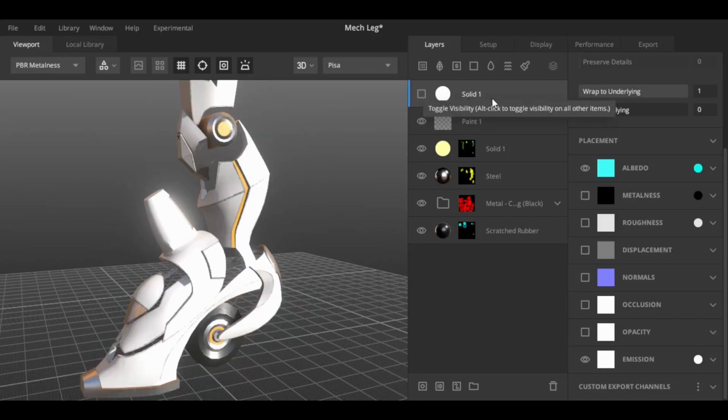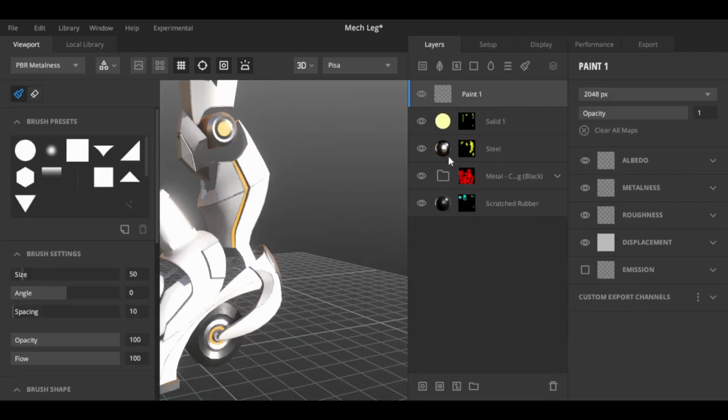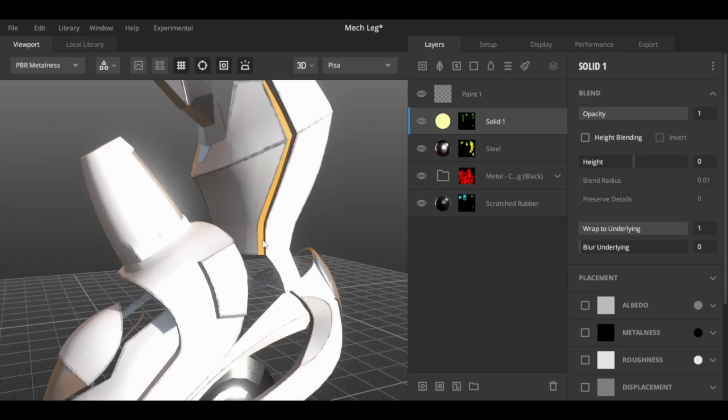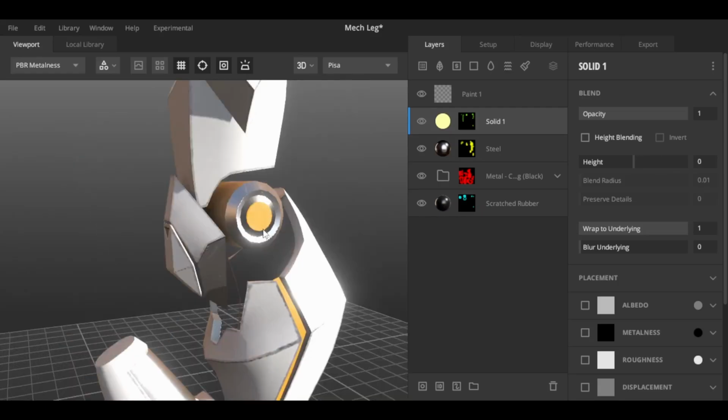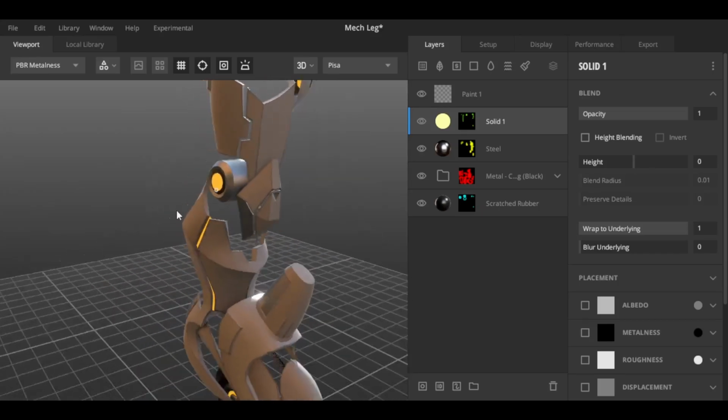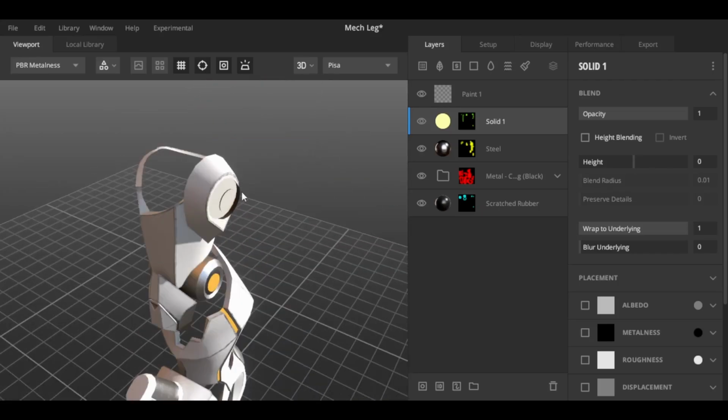Let me get rid of this and show you the actual layer, which is this one. So I applied it on this area right here, and also this area here, this circular part, and even on this side as well, and even on this part as well.